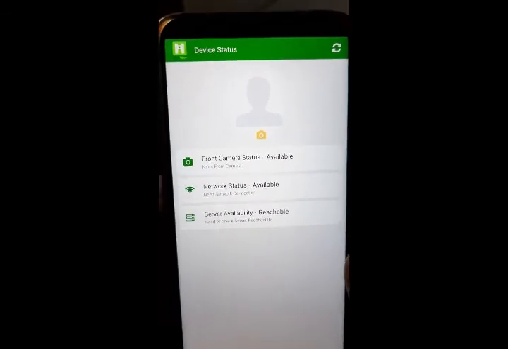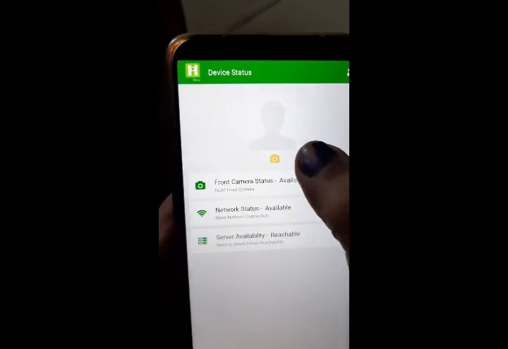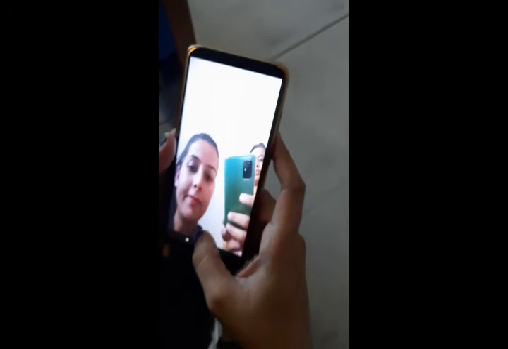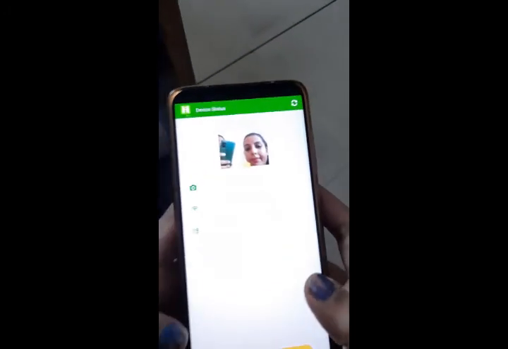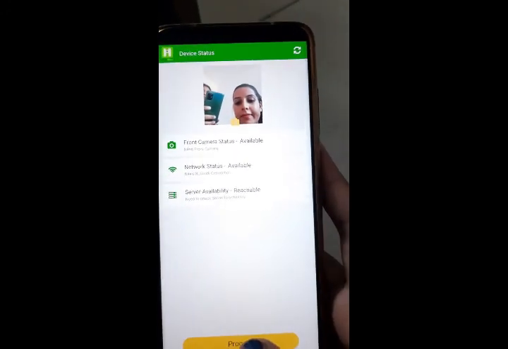Okay, so now you need to click the picture, front camera, click on this yellow button. So just click the picture. Like I have clicked mine. Click on proceed button now.